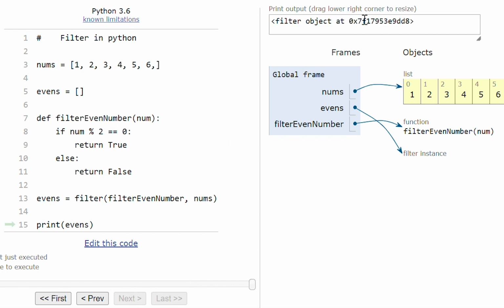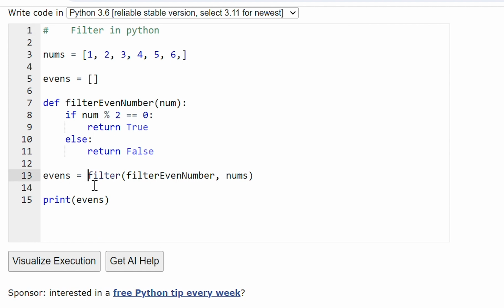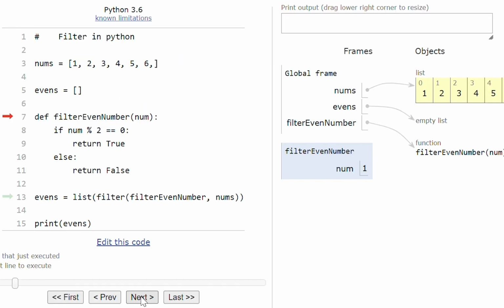But if you want to check what this events object has, if you want to check the values in this filter object, then we can convert this events object into a list. So what I can do is convert this events object into a list. Okay, let's run this program and see the output. For number 1, we will call this filter even number method, and initially number will be 1 and it will return false.